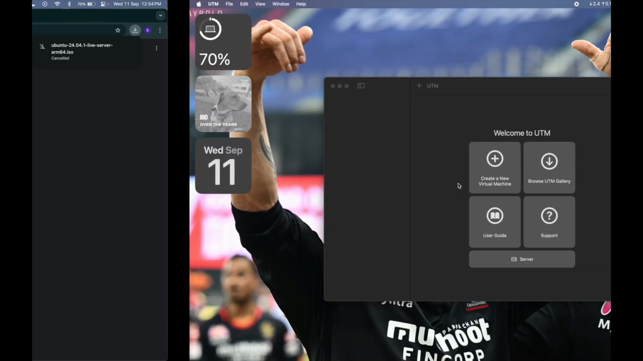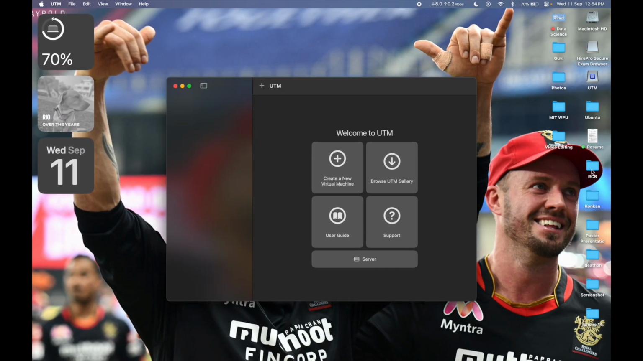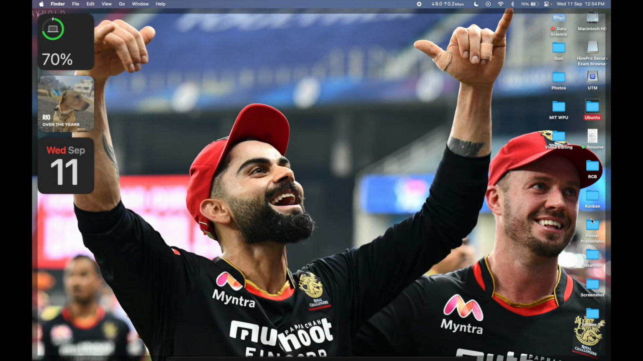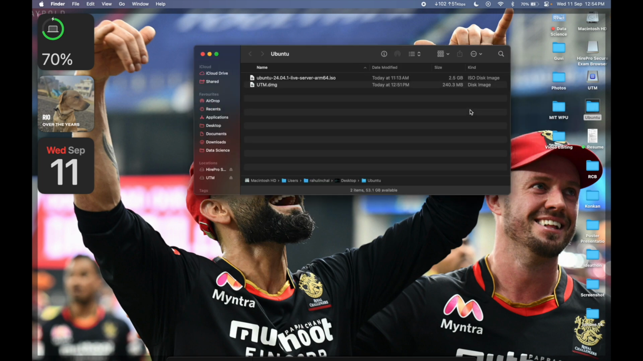Once you have downloaded this, go to your Ubuntu folder which you have created. See, I have downloaded this live server arm64.iso file, which is the thing we need. I recommend you create one new folder in it and put all the files over there.